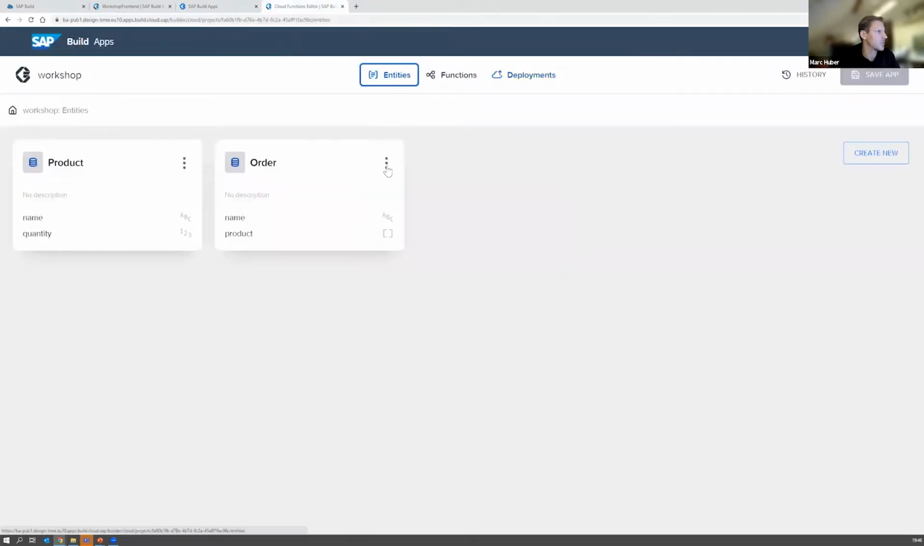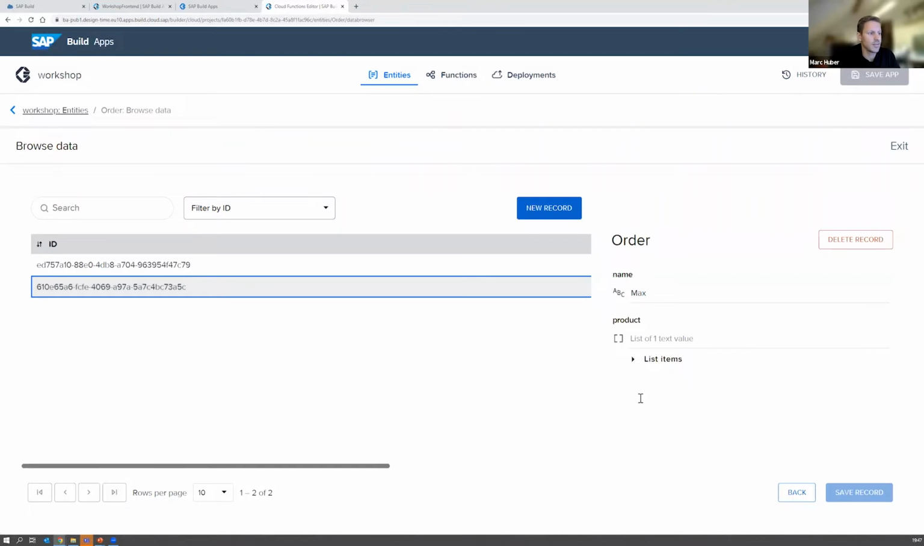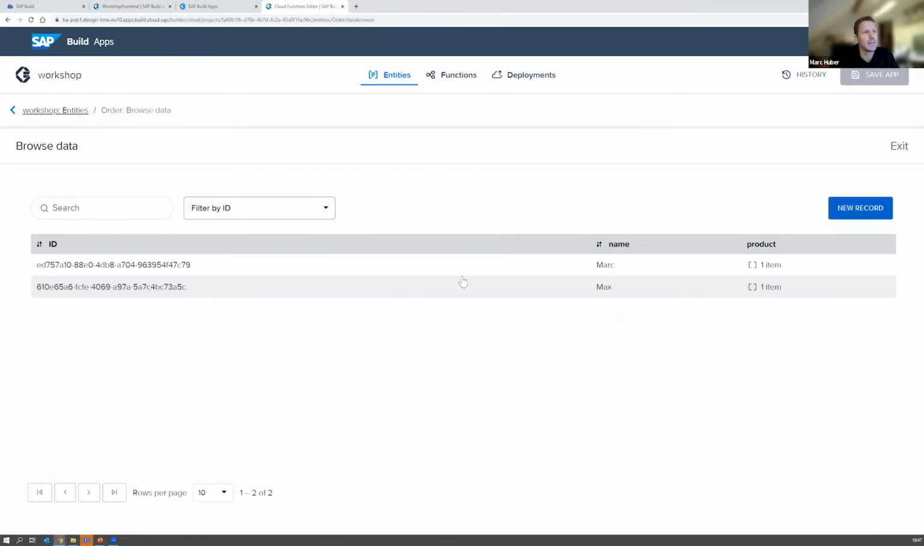So let me just go back to the orders. And you see here, Max also ordered another product. And I also see the ID of the ordered product that I now could also check in the other table, but it will be a keyboard that will be ordered.